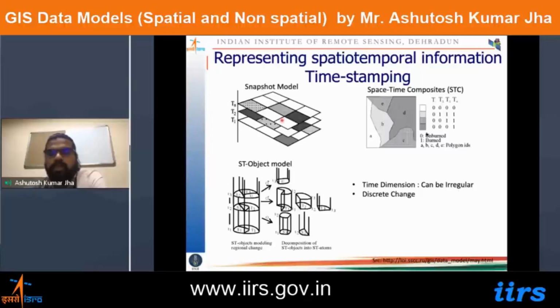Then there is space-time composite information. This is basically creating a maximum composite of all these layers, where you say where changes have occurred and where no changes have been there. Accordingly, the information will be stored, and then you can decode that information. So with snapshot and space-time composite, as you can see, there is an improvement because you are not storing all the layers. A single layer itself can be used to decode the information.